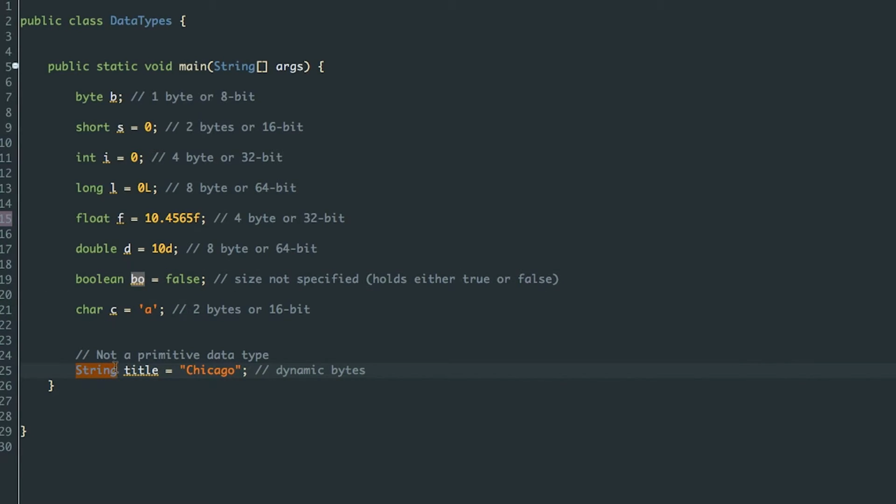Now, some languages include the string as being a primitive data type, but in Java it is not. A string is actually a collection of characters, and so its size is dynamic based off how many characters are in the string. And yeah, every object, their size just varies based off the primitive data types that are held inside of them.